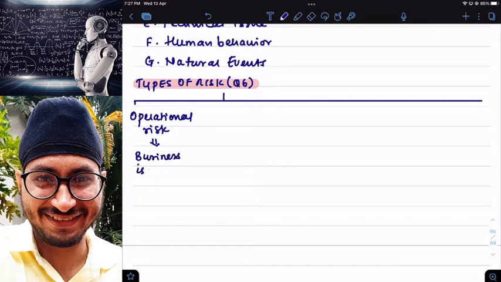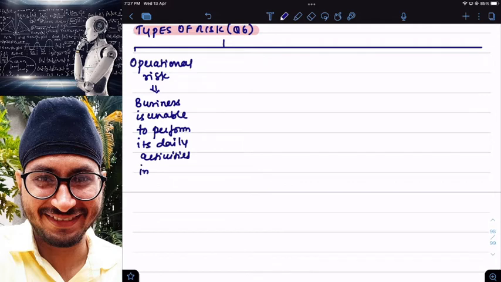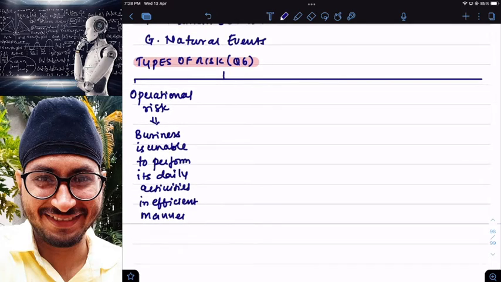When business is unable to perform its daily activities in an efficient manner. Sir, I am unable to perform my day-to-day activities in an efficient and effective manner. Then what type of risk will come? Operational risk. Operational risk means a business is unable to perform its day-to-day activities properly.